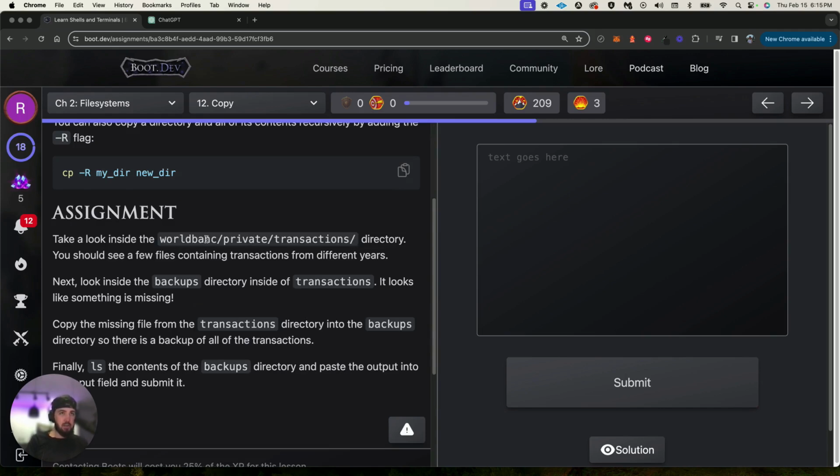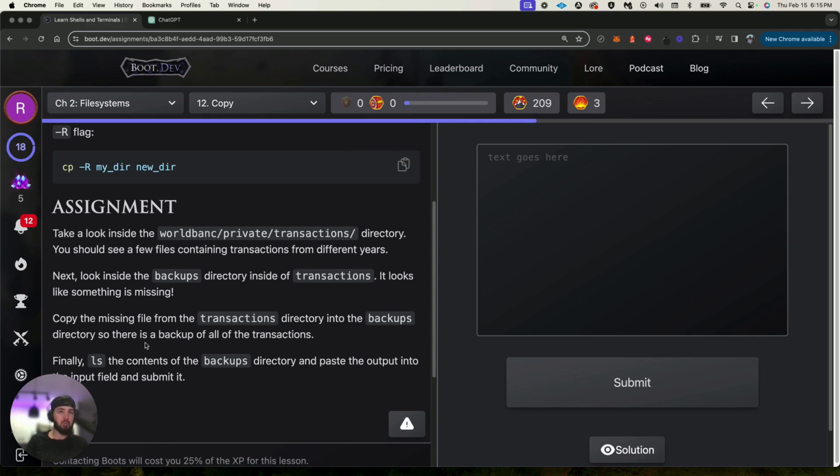Take a look inside of the World Bank private transactions directory. You should see a few files containing transactions from different years. Next, look inside the backups directory inside the transactions. It looks like something is missing. Copy the file from the transactions directory into the backups directory so there is a backup of all the transactions.